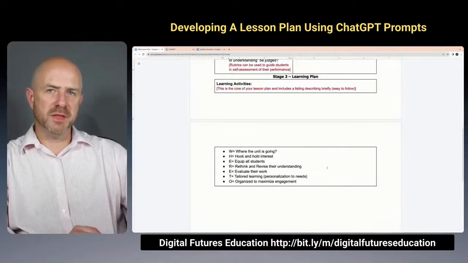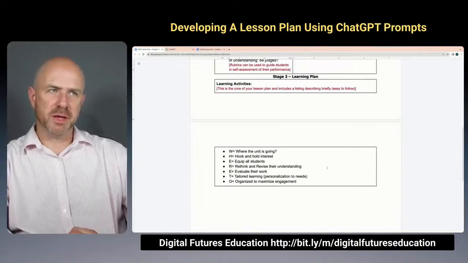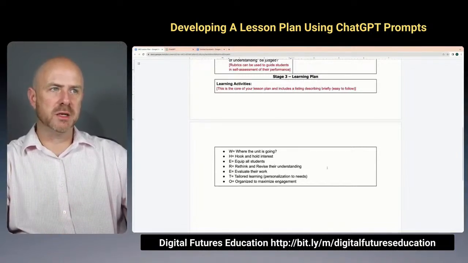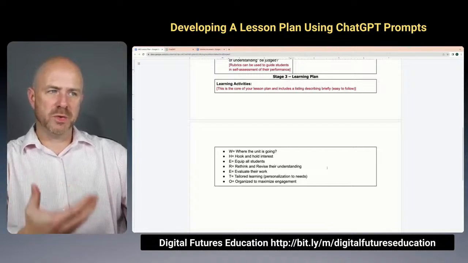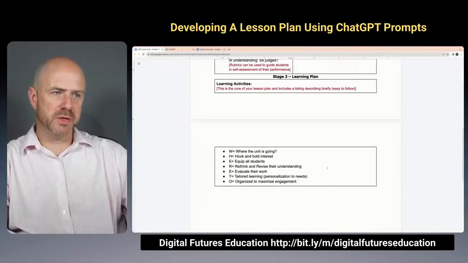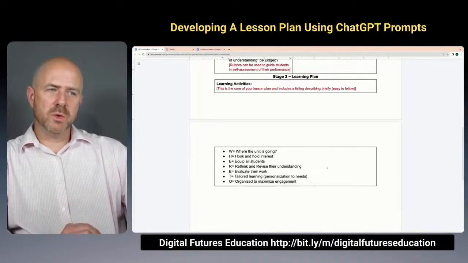So the next area of the lesson plan we want to address, and this is stage 3, is the learning plan. So this is how you're going to align your learning activities within the lesson. This is where the unit is going, the hook to hold interest, how you're going to equip all students, rethink and revise their understanding, evaluate their work, and also tailored learning, specific and personalized to their needs. And also, how is it organized to maximize their engagement?